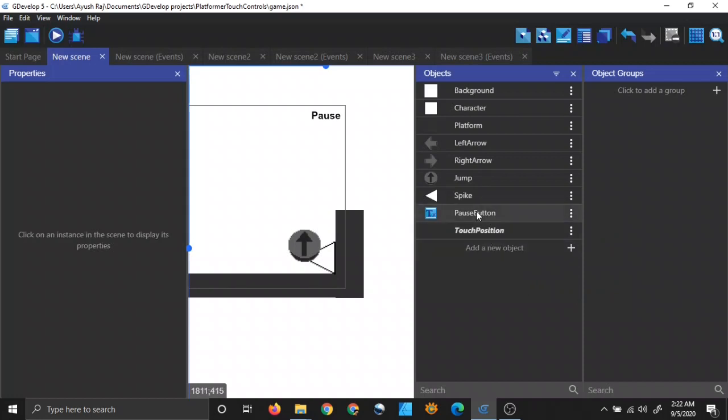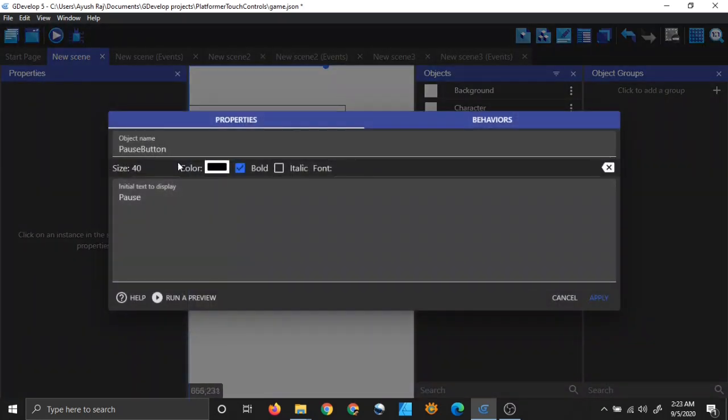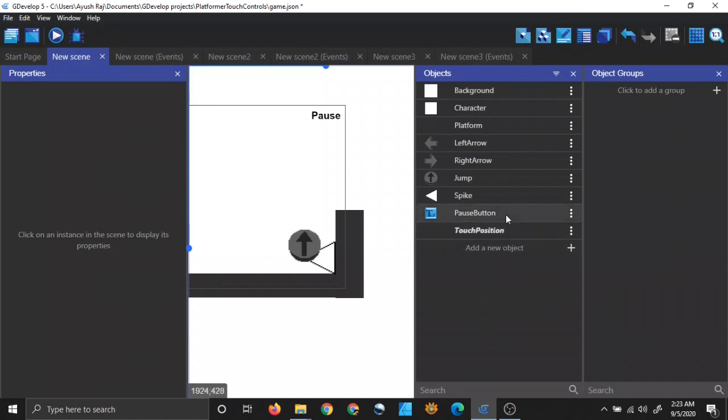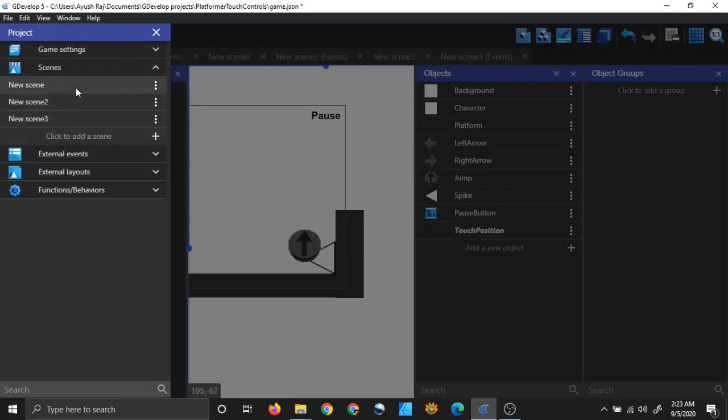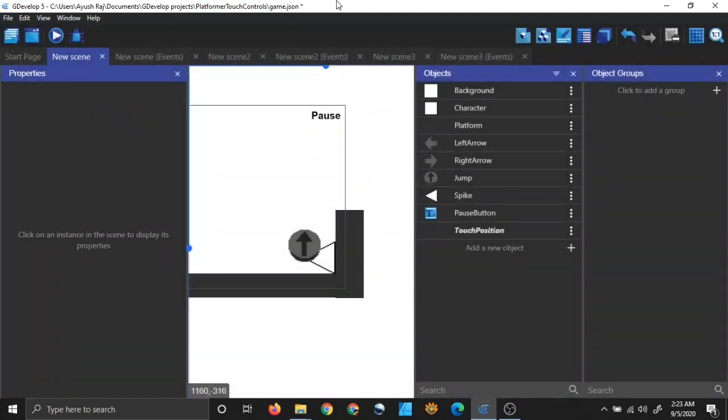So yeah, pause button is simply a text field and size is 40. It's bold, black in color, and it says pause. And touch position. This is special. You can see that this is italics and it is in bold also. So this means that this is a global object. So this touch position is present here also and here also in all the scenes. In all the scenes my touch position object is present, right? That's how it is.